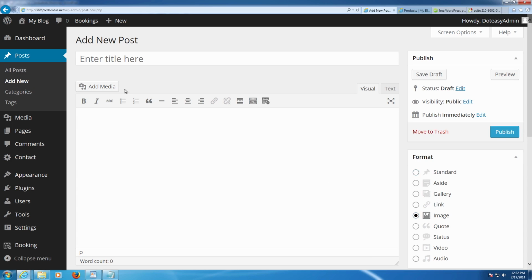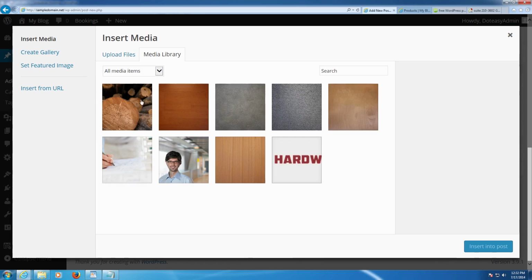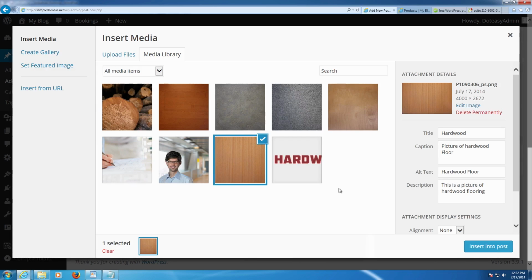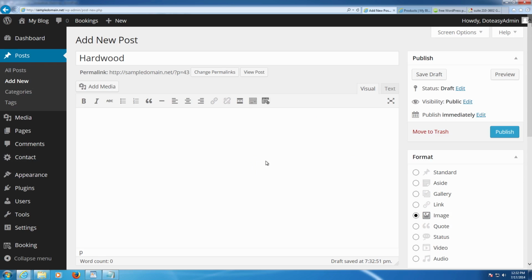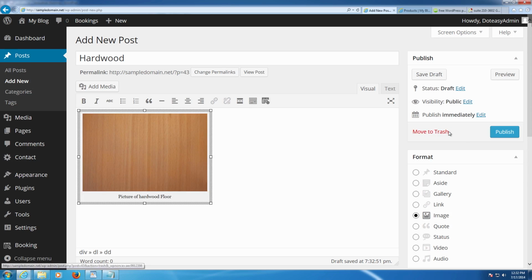In this case, we're just going to put in a couple different types of images here. So we're going to be calling this hardwood. And then we're just going to be inserting the media here. So add media. And then we're going to be selecting the hardwood folder we already chose. So into post. And we're just going to be publishing that as nothing else. We don't need it here.